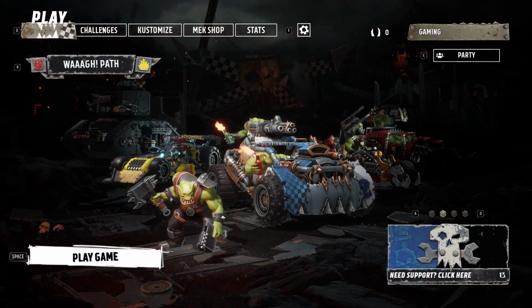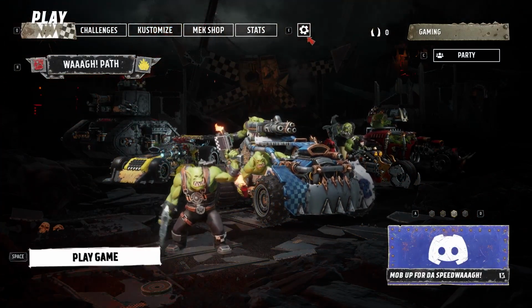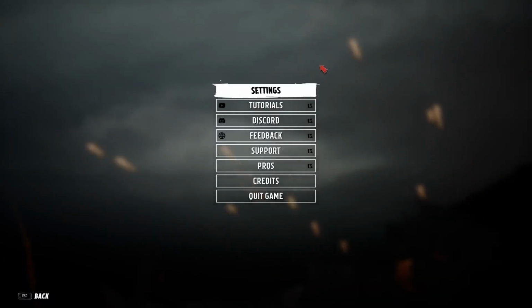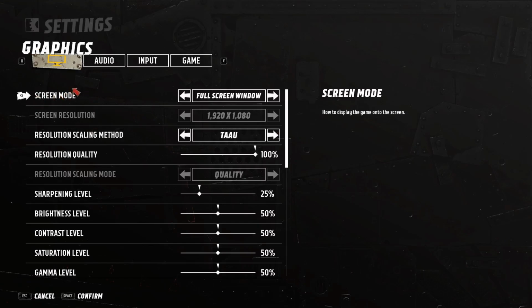To change it, if you want to show your game in a window, for example, you should click on the gear icon on the top part of your screen, then choose settings. Afterwards, in graphics, find the first item, screen mode, and choose between full screen, full screen window, or full screen.